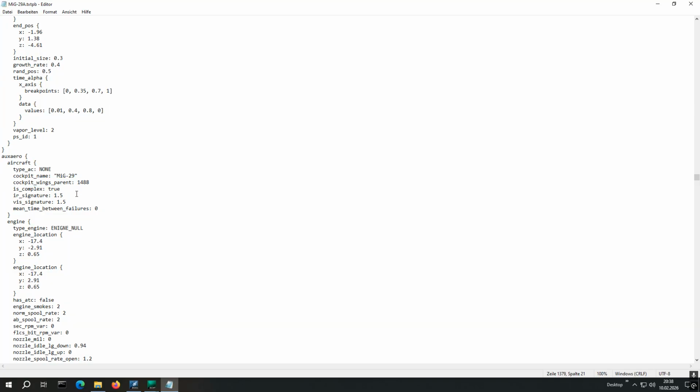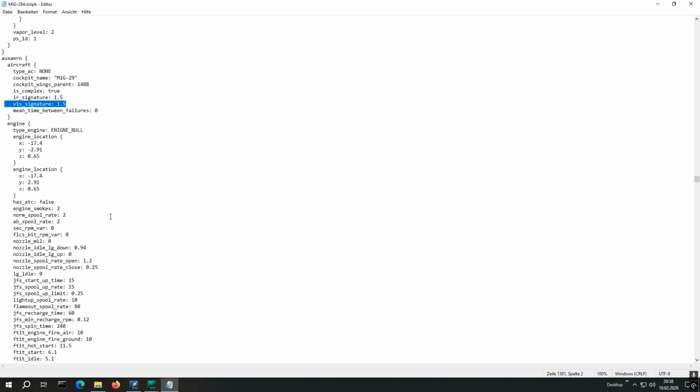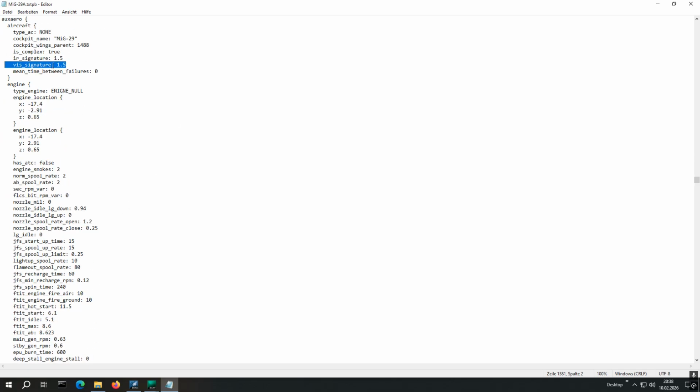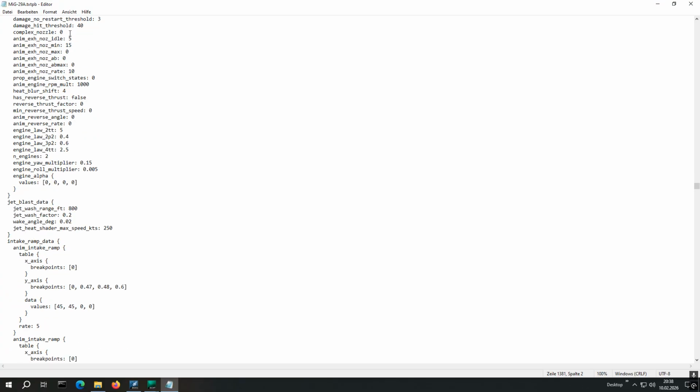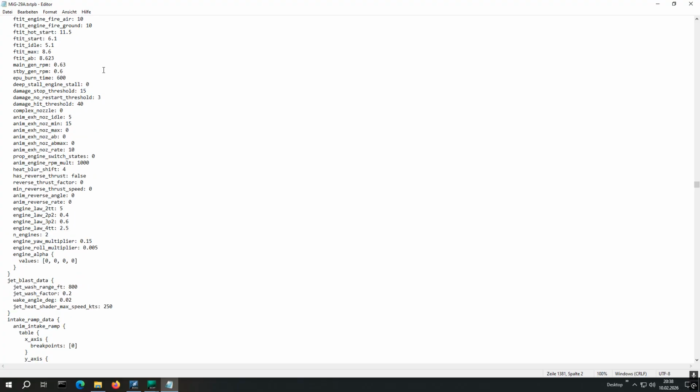this modding tutorial series. Infrared signature and visual signature data, mean time between failures, and so on. So there's a lot that you can define here. Also engine data and emergency power unit data and so on. This also includes not only specific performance or operating parameters, it also includes animations here, for example, for the engine nozzle.